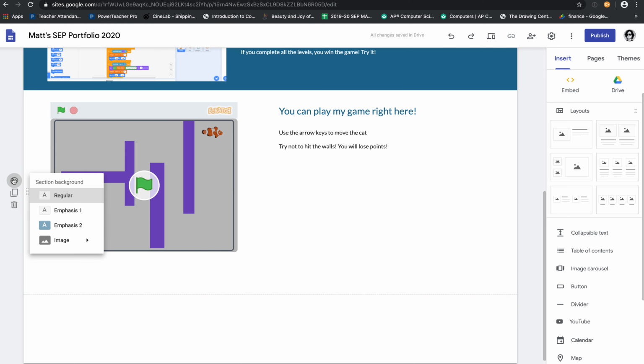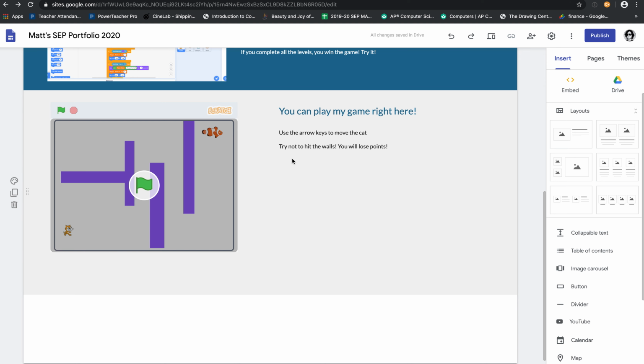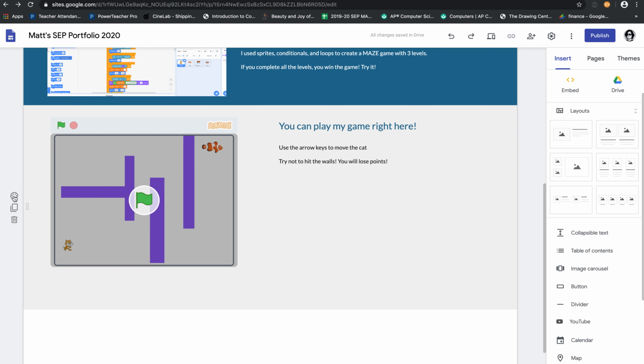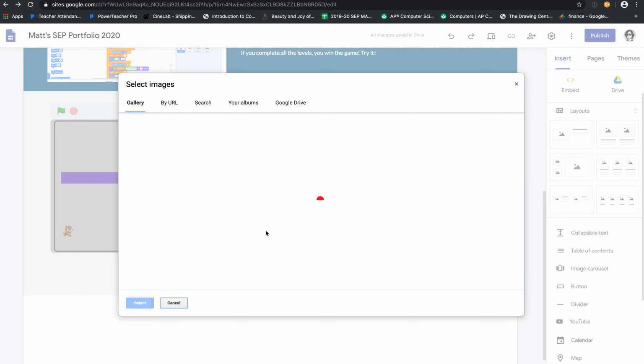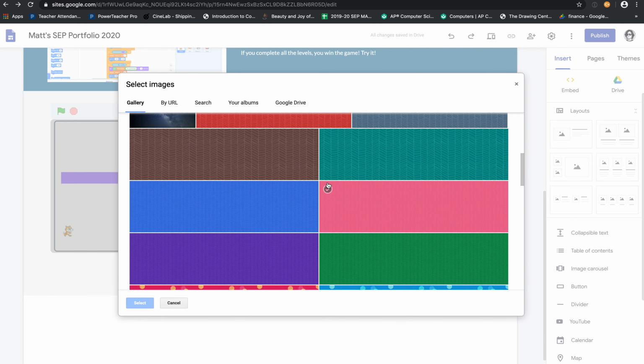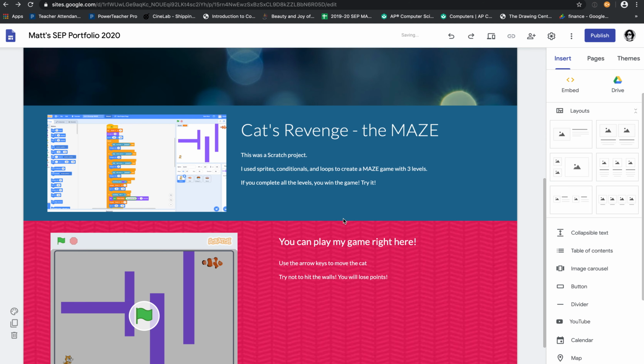Okay, I'm hitting the artist palette. What does that look like? It's kind of gray. I want to change that. Let's try an image for background that's a little cooler. How about this color here? Look at that. Check it out.